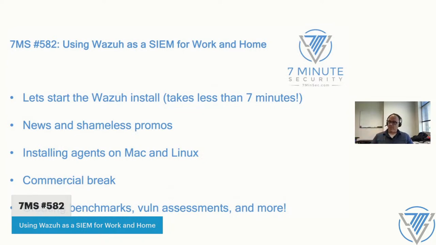And then while that happens, we'll come back and we'll highlight a couple of shameless promos and that kind of stuff. By that time, Wazuh should be installed. In my test runs, it took about 4.5 minutes. So I think that's pretty good for a fully baked SIEM to get up and running in one command and 5 minutes. That's great.